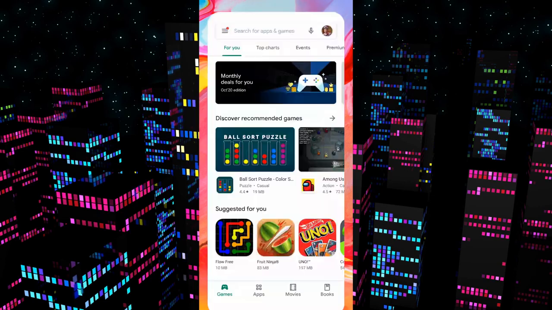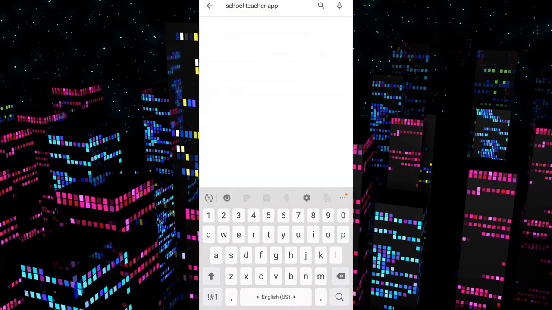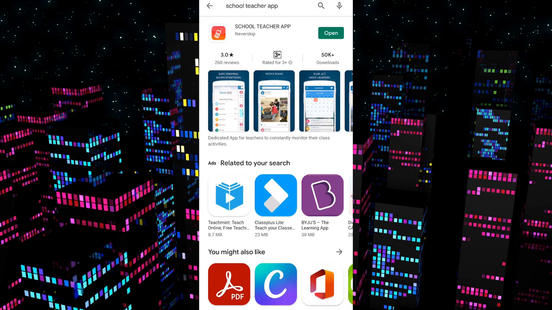First step is go to the Play Store, enter school teacher app and install it. Make sure that the teacher app is given by Neverskip because there are other teacher apps also available. Once you finish installing, you will enter your registered phone number. After entering, an activation code will be sent to that phone number. After entering that 4-digit verification code, activation code, you'll be able to access the teacher app.